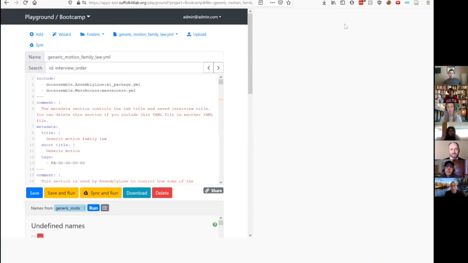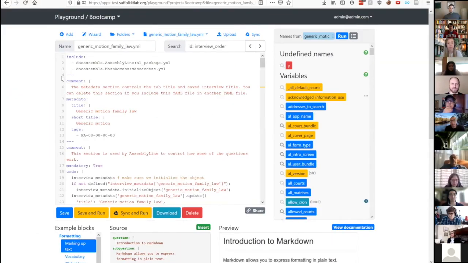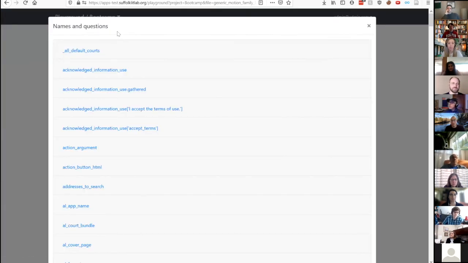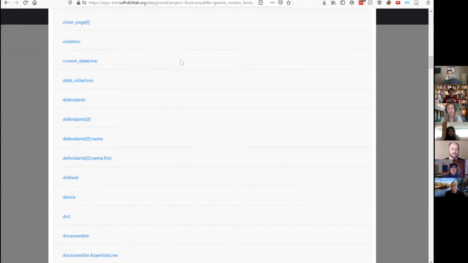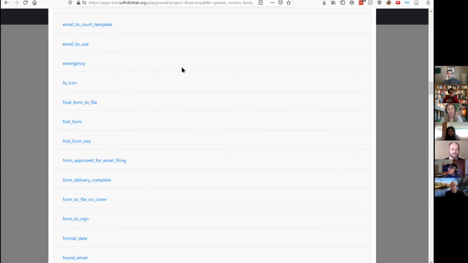All right, so here's what Jack was mentioning, this little icon right there. And the question came up about this undefined name, why. So in your playground, if you click this little list icon, you see a list of all of the variable names that are mentioned or used inside your interview, and it's alphabetized. So instead of even trying to search for why, I'm going to get emergency and like other key, those are going to come up first.